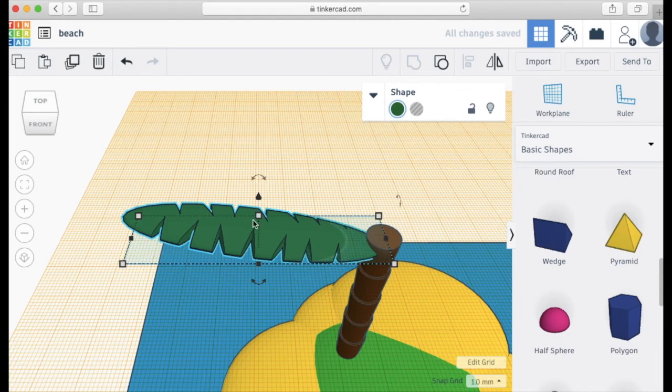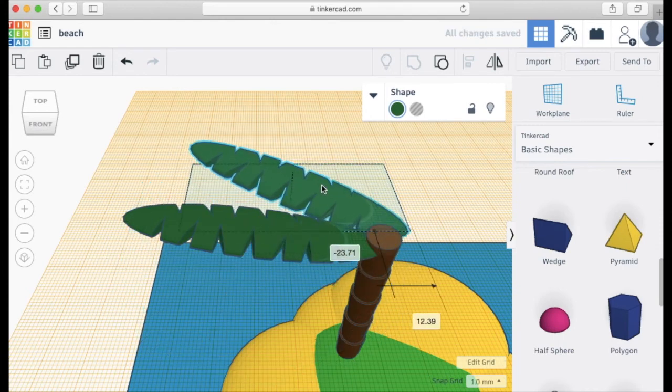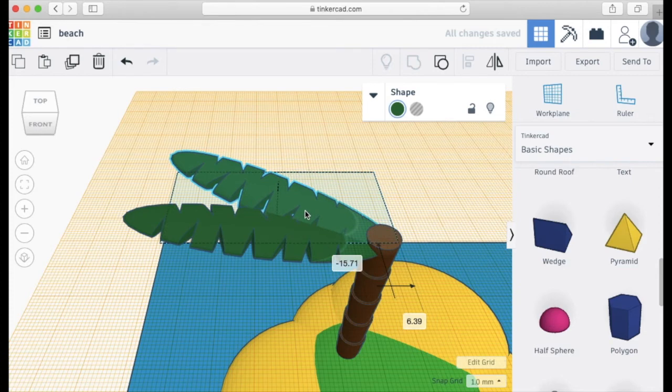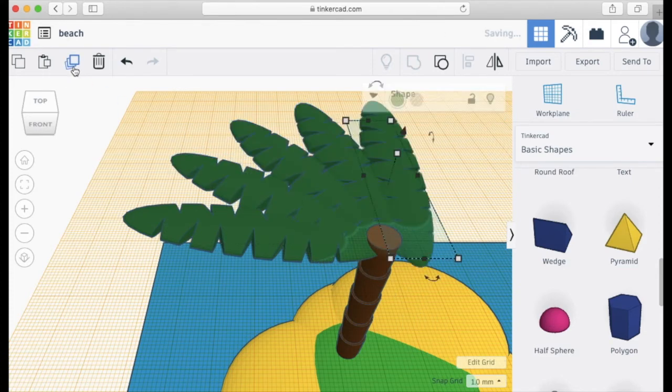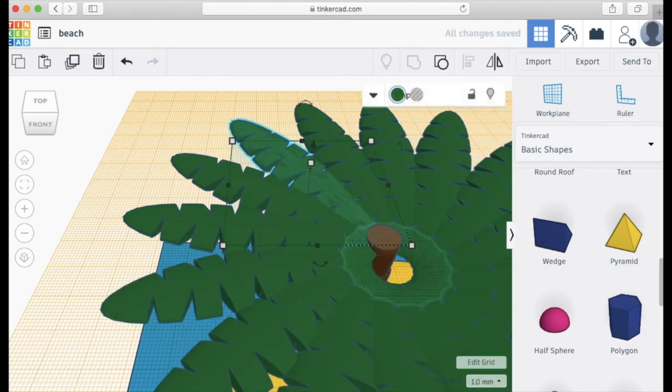And now let's duplicate it, rotate it like that, and move it there. Now let me just keep duplicating it until it makes a sort of sphere like that. But look, and we have a problem now. It's not in the center.